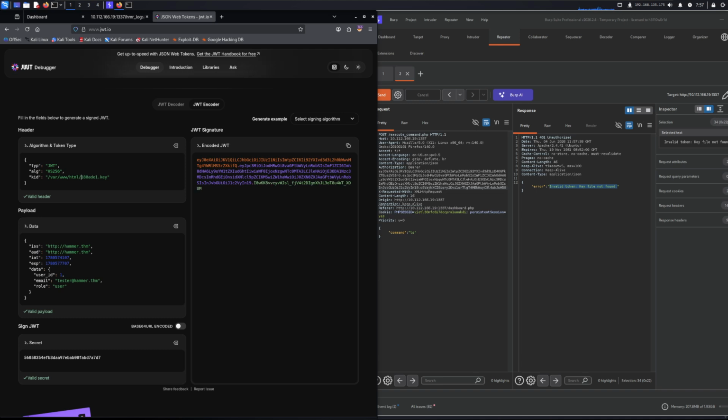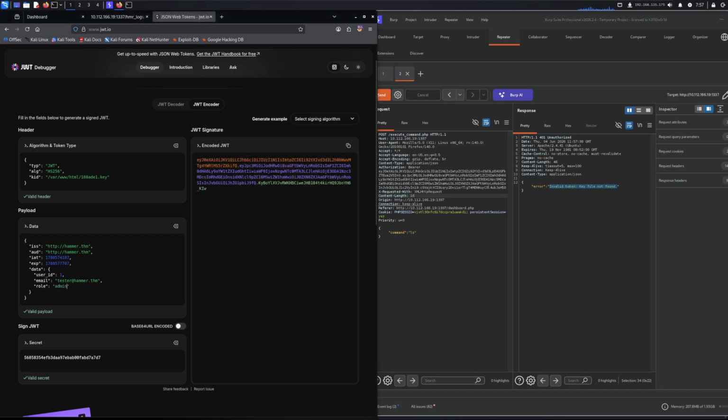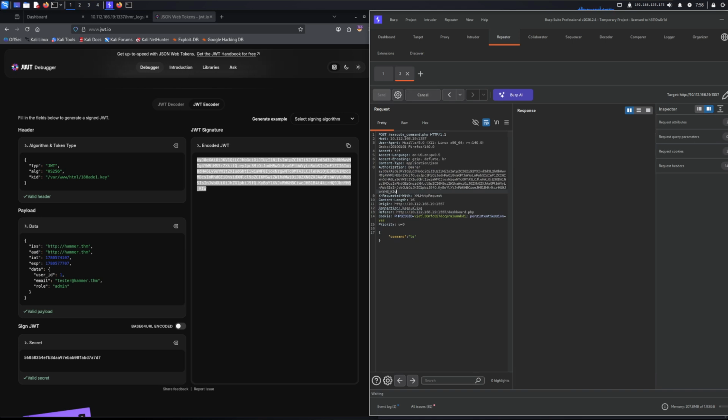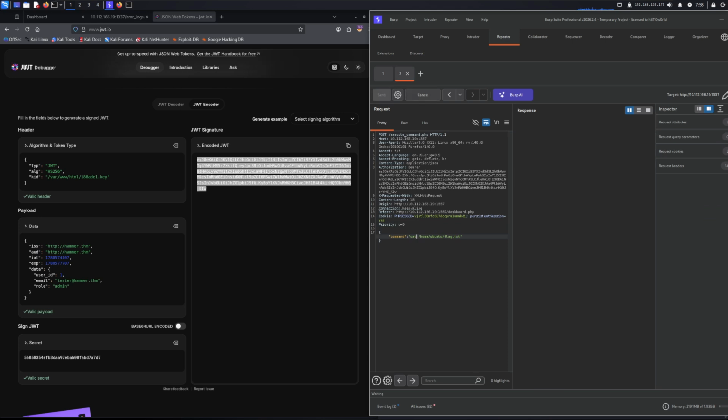After correcting the path and pointing KID to the proper key location, I re-signed the JWT with the modified payload. This time the application accepted the token, and our role was successfully changed from user to admin. Now that we have admin access, I go back into the application and check the available functionality again. From there, we can access the protected area and finally retrieve the last flag.